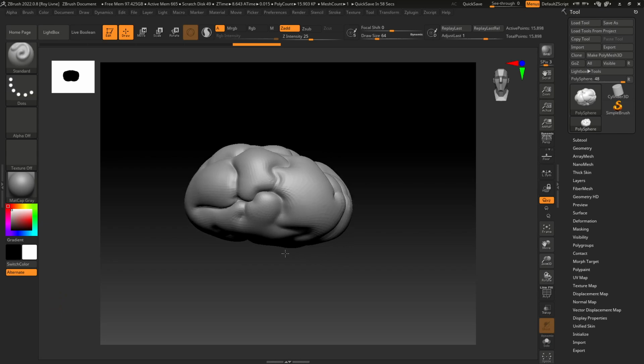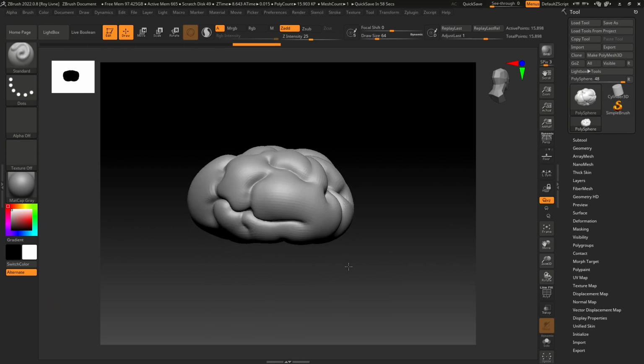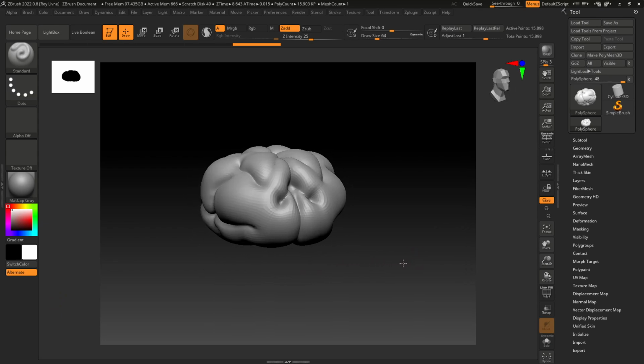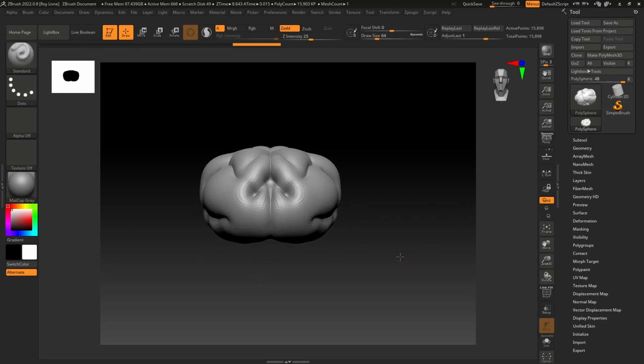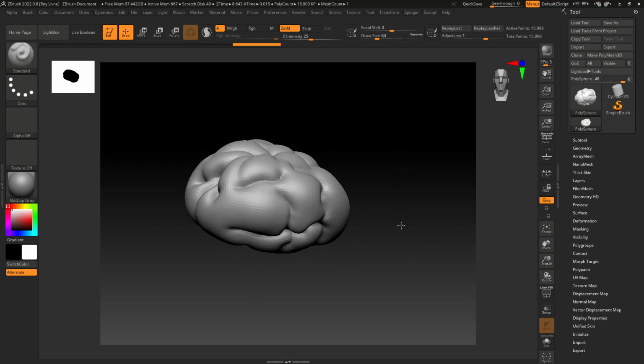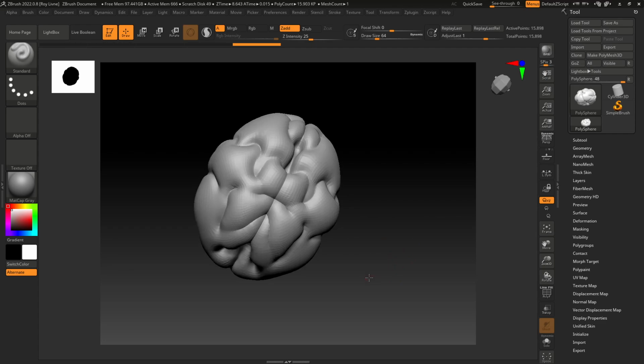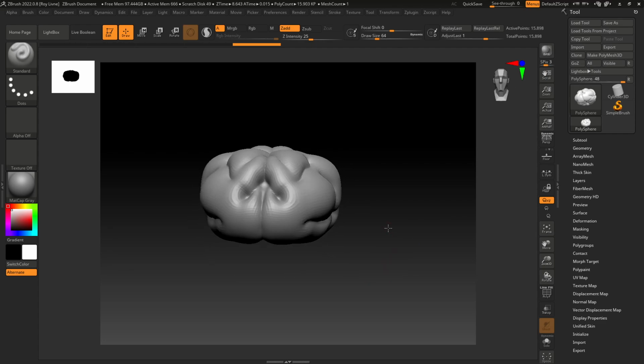I created the brain model in ZBrush instead of downloading one from the web, just because I couldn't find the specific design I wanted. I can show you how to create this in a separate video. It's not difficult, especially for those of you who already know ZBrush.